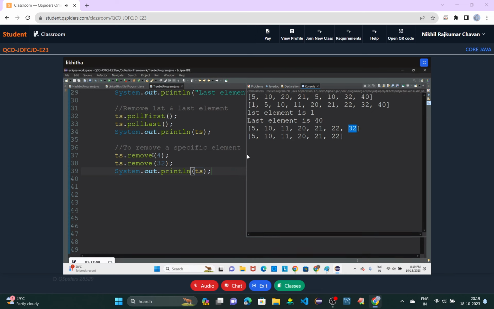But we are trying to remove 4 in line number 37, and there is no element 4 here. So we shall not remove 4. When there is no 4, whom will we remove, right? If we have 4, only then we shall remove the element. Since we had 32 here, we directly removed 32. So this is how you remove a specific element.